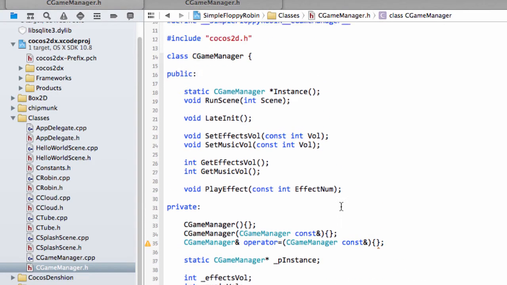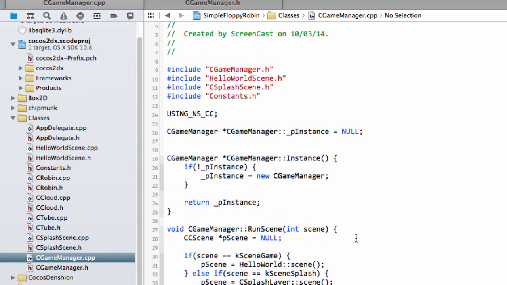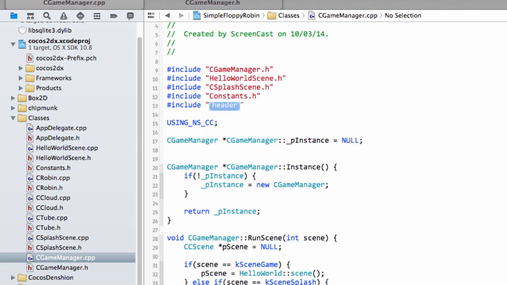So now we've written all that out, it's time to go into the .cpp, and at the top of the file here we're going to include SimpleAudioEngine.h, which is the header file that allows us to access the simple audio engine to load our effects and music and actually play them.